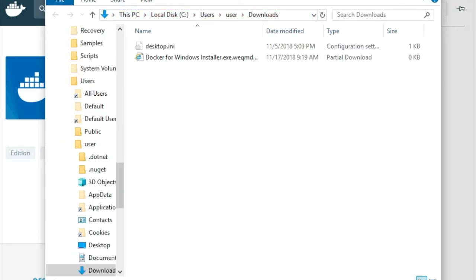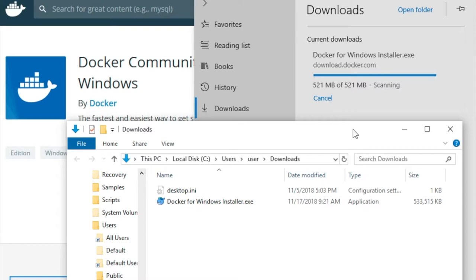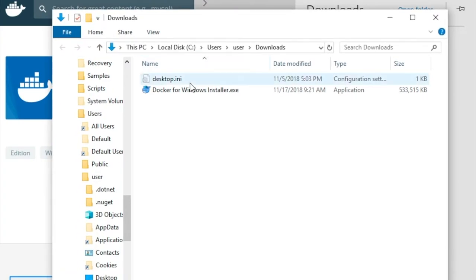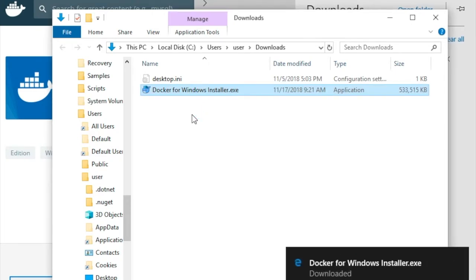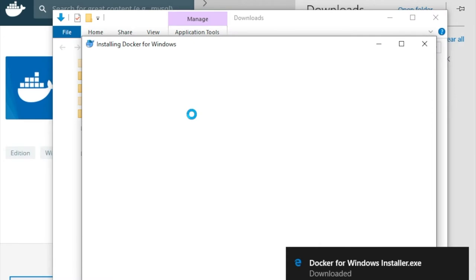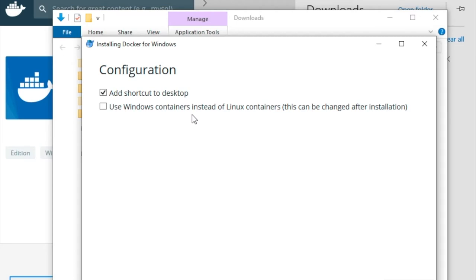So in my downloads directory, once that file completes, right, now we have an executable that we can open. At this point, I'm going to stick with the default of not using Windows containers, and we will use Linux containers, and we will leave a shortcut on the desktop.